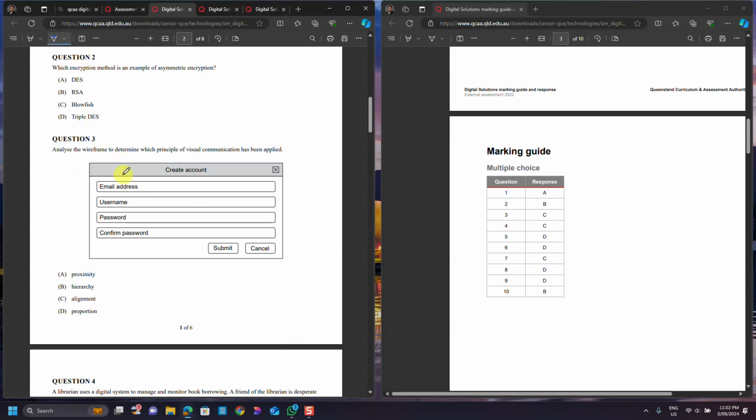So the first one is very simple, wireframe with principal visual communication. This one is located on page 24 of your book, which is the curve. So the contrast, alignment, repetition, and proximity. Basically, contrast means that it needs to be visible, to be seen against each other.